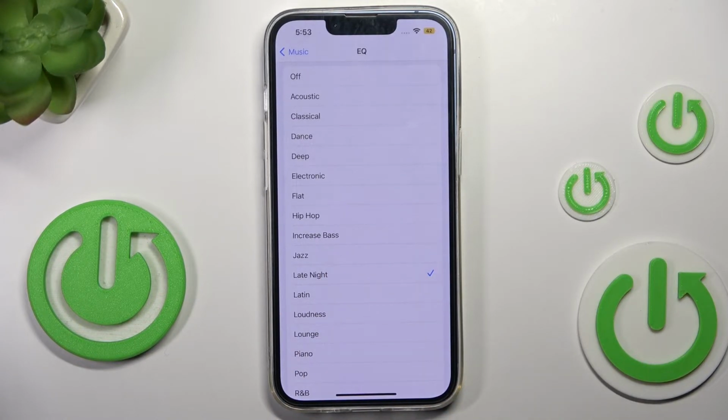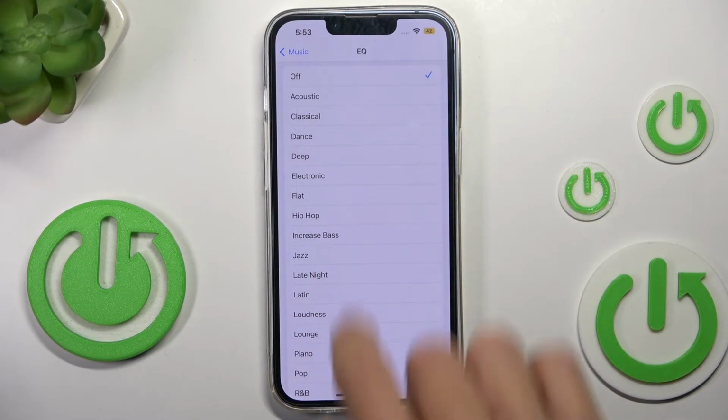Then whenever you would like to switch off this different way that music sounds, just tap on off, and then you're back in normal.